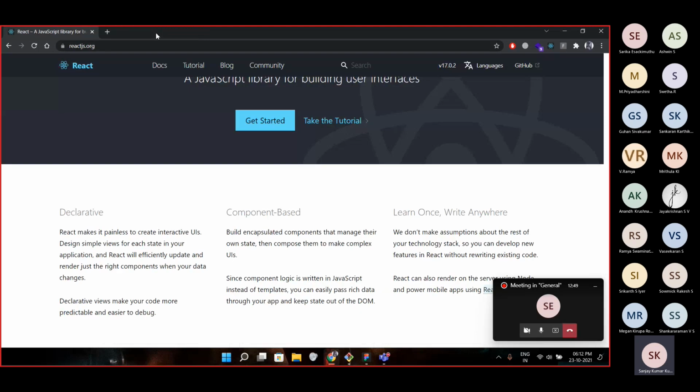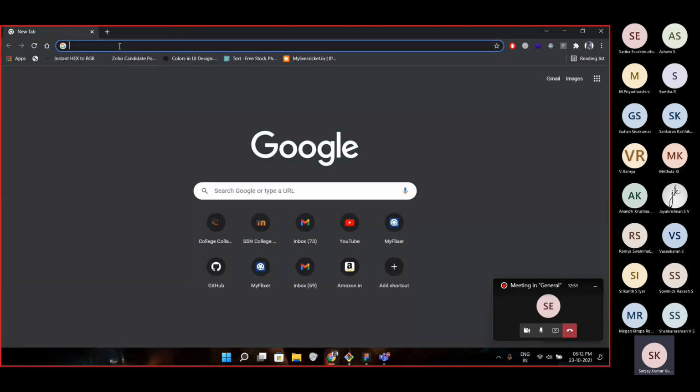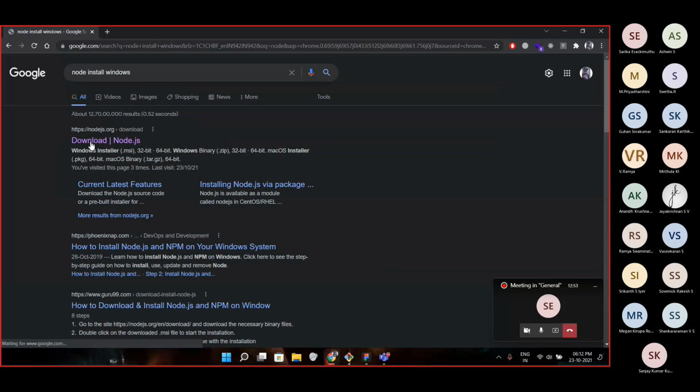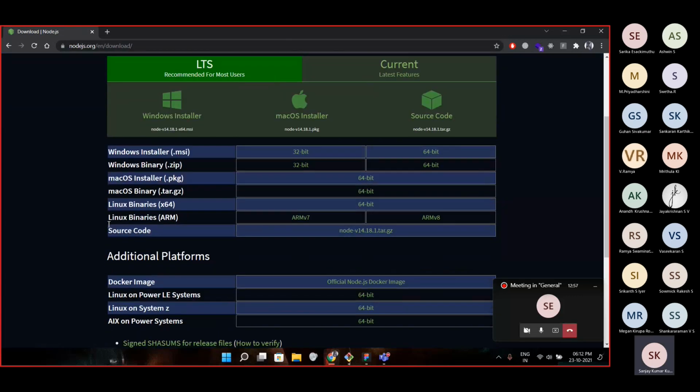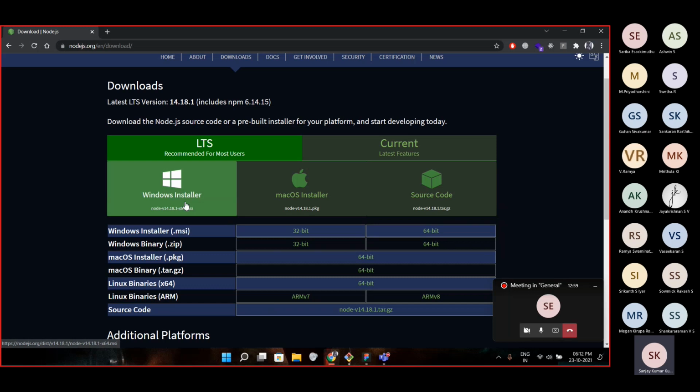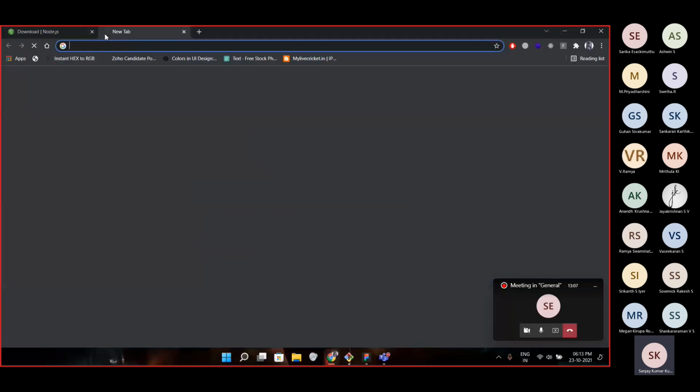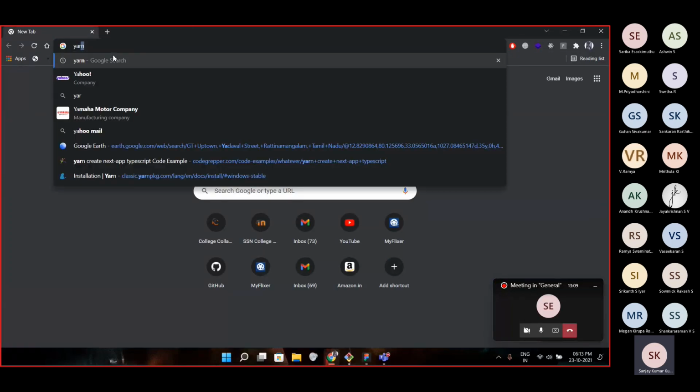You need something called package managers. If you are new to this, you have to install Node to support this, and it will incorporate the npm package manager with it. Once you install it, you will get npm in your system. I would recommend you to use yarn.